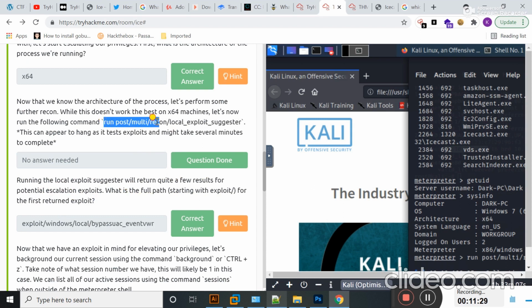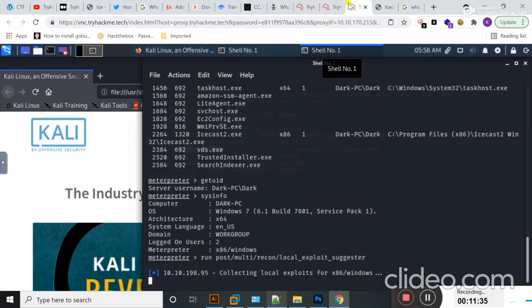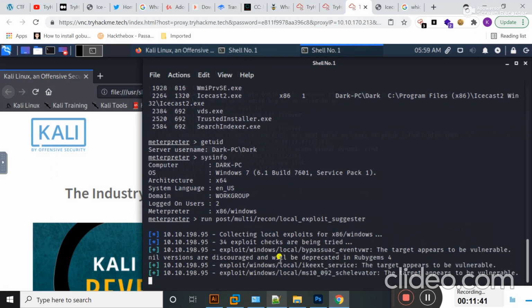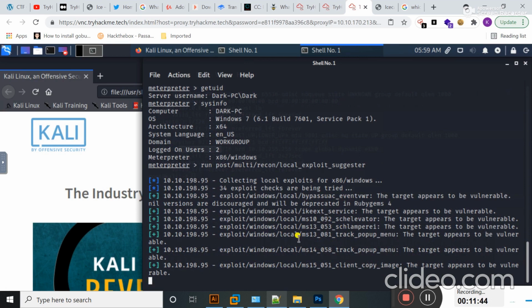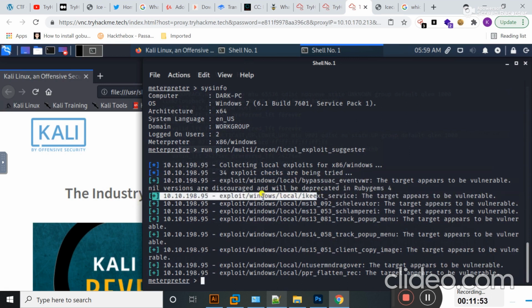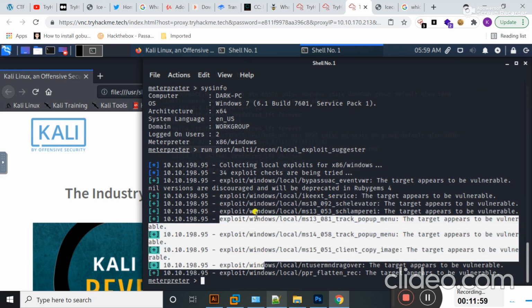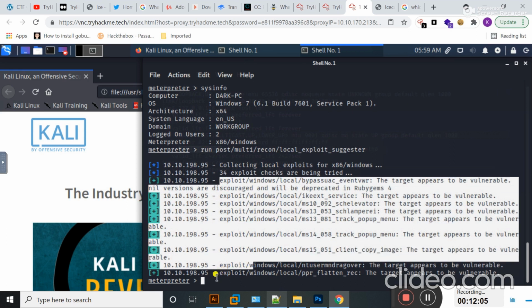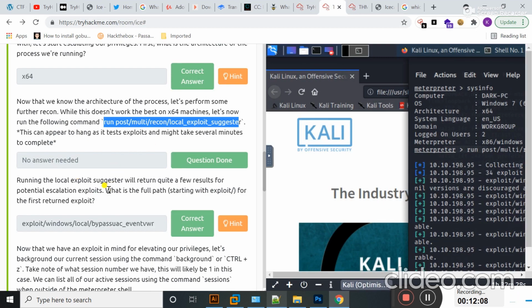Guys, when I run this command, it displays a long list of exploits. Here you can see it tries to collect the exploits that are possible for this architecture. You can see one exploit is present here, the second one is present here. This is an exploit, this is also an exploit, and the rest of the exploits are present here. The question was, what is the full path starting with exploit for the first returned exploit?